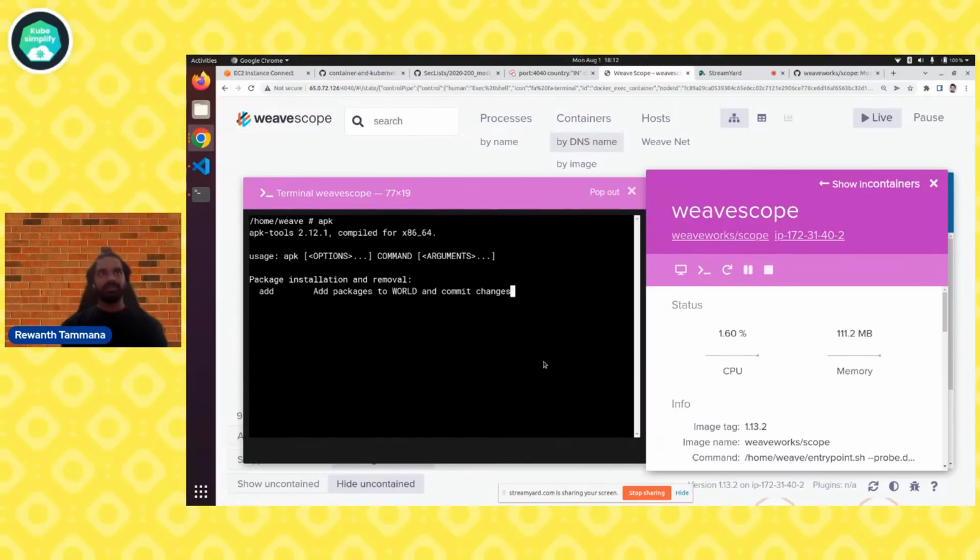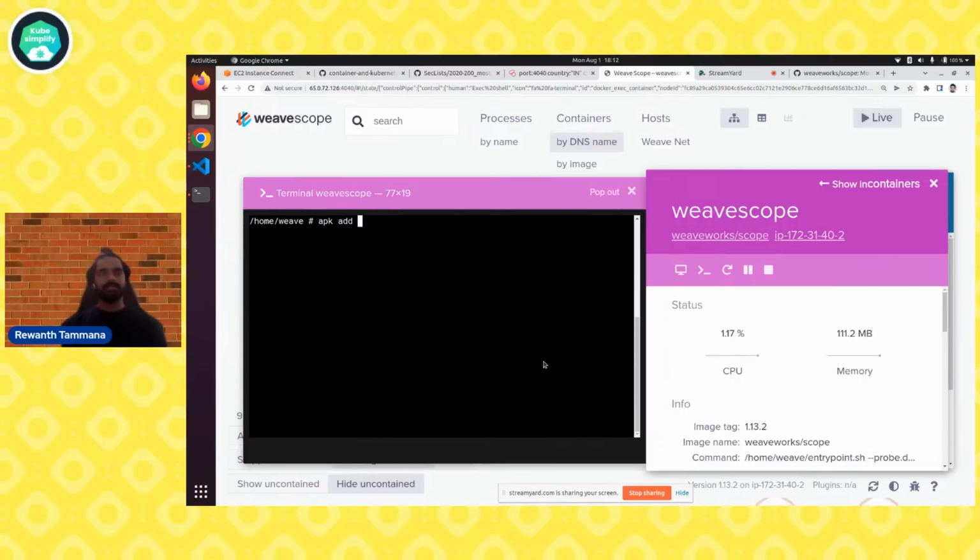So now it is having apk because it's a different shell. So we can just say apk add.